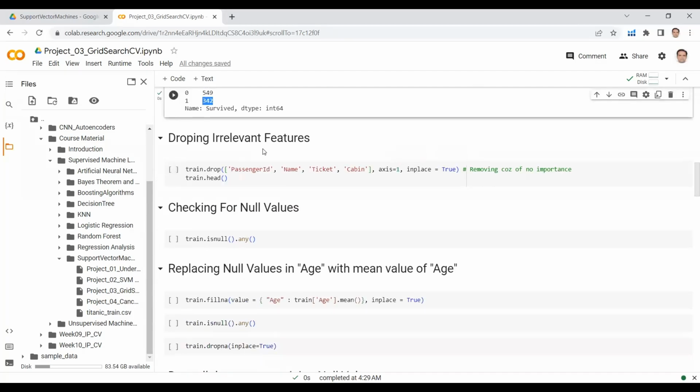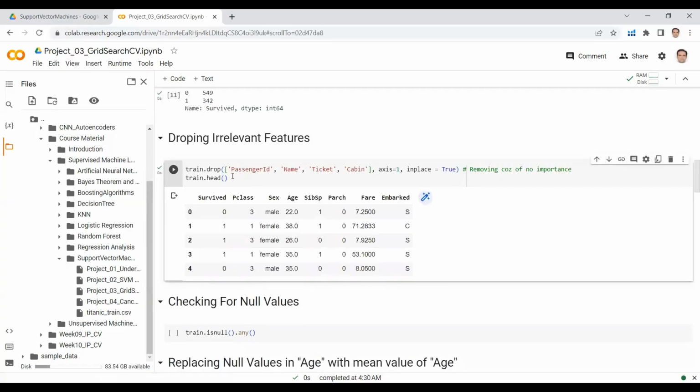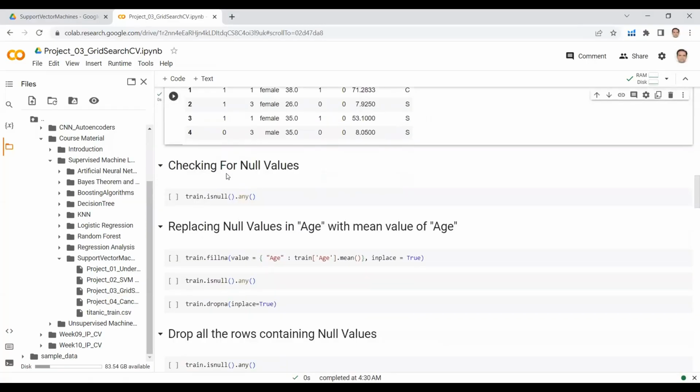Now drop the irrelevant features. Passenger ID, name, ticket, and cabin are the 4 columns or features which are irrelevant. Irrelevant means they have no influence on our labels. So let's drop these features and make it a permanent change. Let's run this cell.